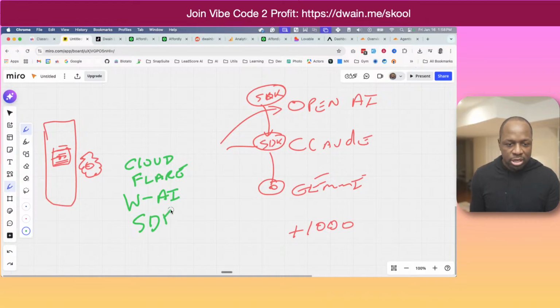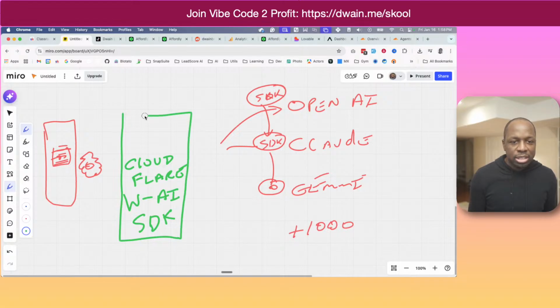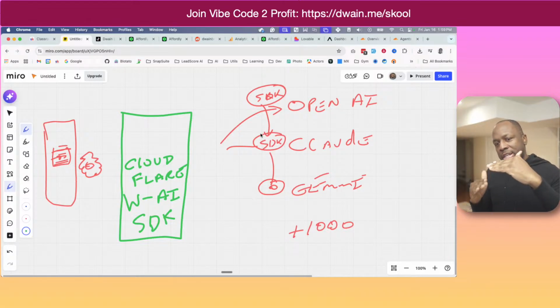Okay, so the Cloudflare Workers SDK sits in this middle tier between you and the different APIs. That's the key. This is what makes this so powerful, and what makes this a great concept altogether, because you can remove your dependency on any one of the models.